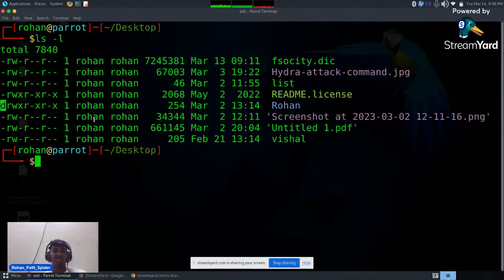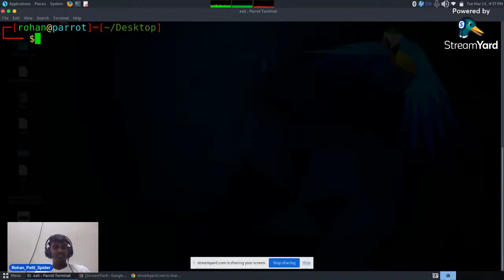Okay, in which folder I have said, in /usr/bin. Okay, so let's go to that folder. I'm clearing the terminal. Now I'm going to the folder: cd /usr/bin.